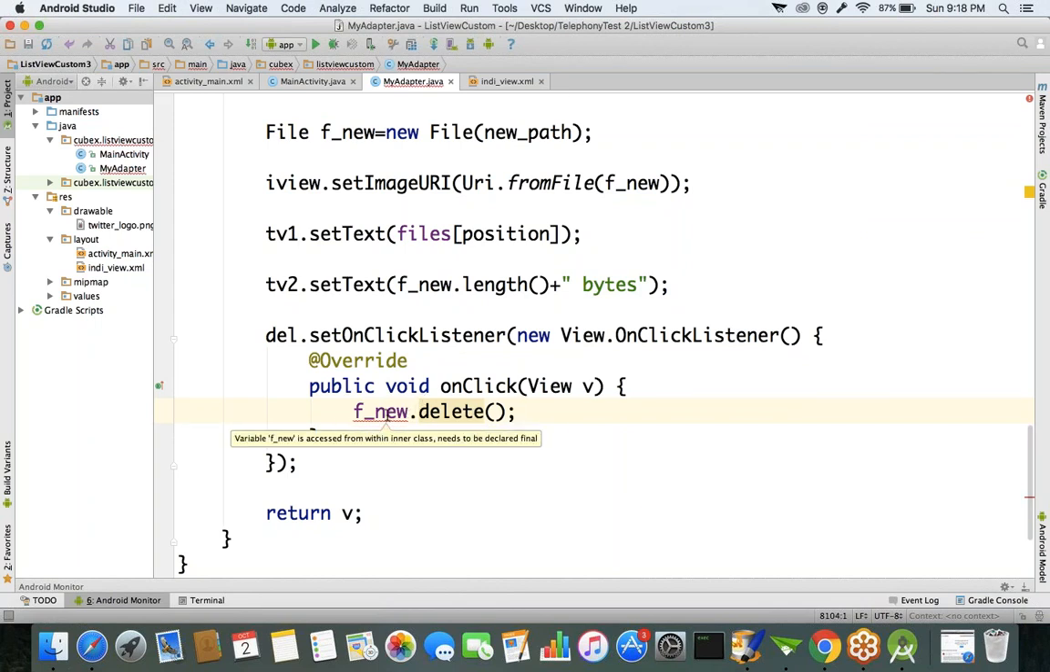It's showing an error. The error means that if you are accessing any class variables inside the listener, that variable should be declared as a global variable, or as a local variable, or it should be declared with a final modifier.